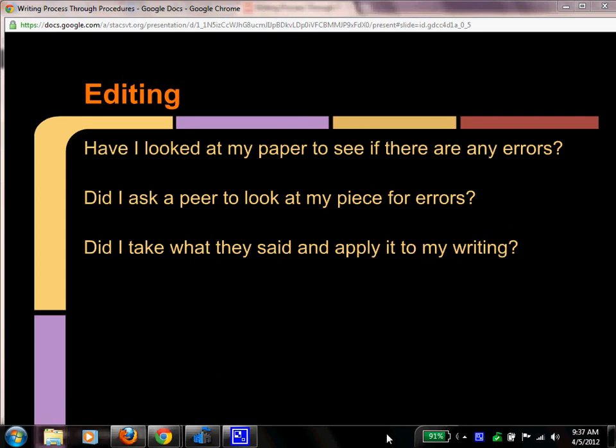Alright, we're into editing now. You may not quite be there yet, so use this lesson when you're going to need it. You may have to revisit it. Once you've written your actual procedure piece, it is now time to actually edit it.